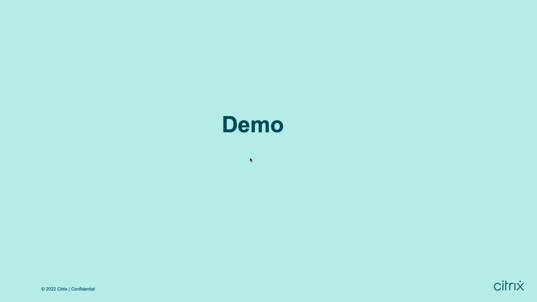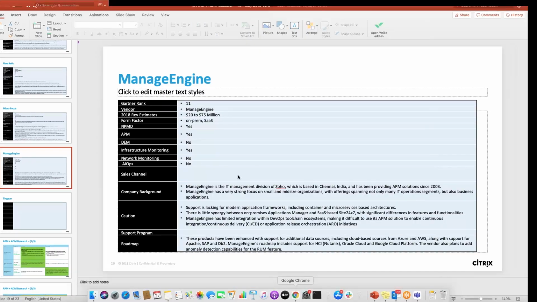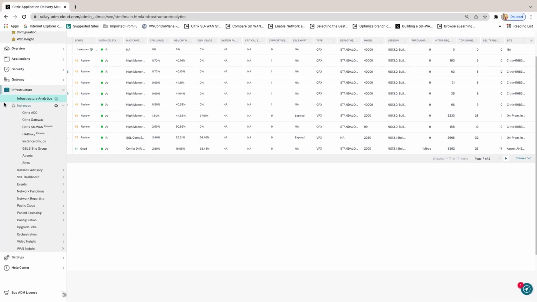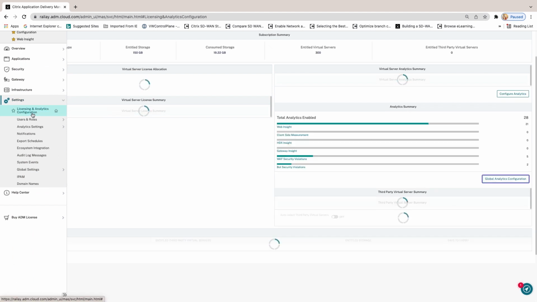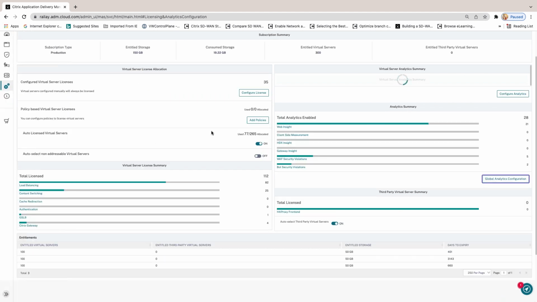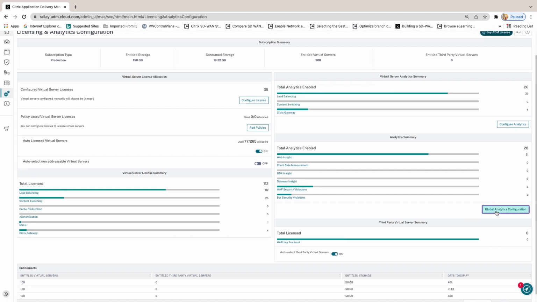So let's go through a quick demo and see where this exactly is in the ADM UI. All right, now we are here as part of the ADM service. We'll go to settings, and inside settings, we go to licensing and analytics configuration. This is the subscription summary, and this is the analytics summary section, where we have provided the global analytics configuration. At this point in time, it provides a spread of how many different types of analytics features have been enabled overall in this deployment.